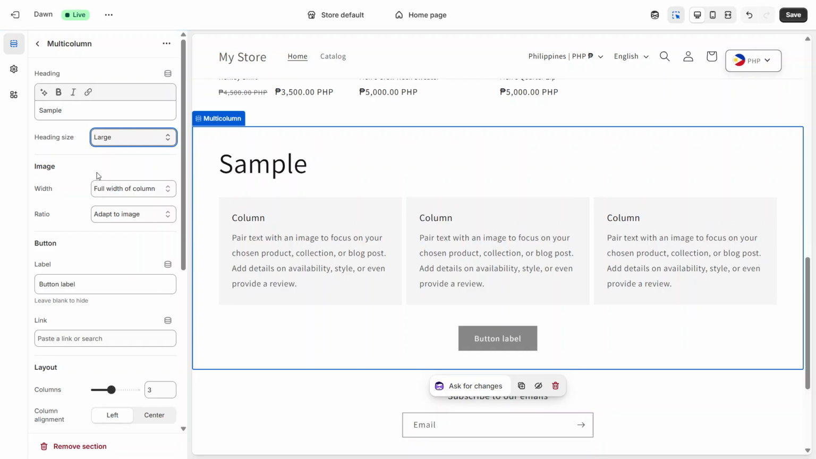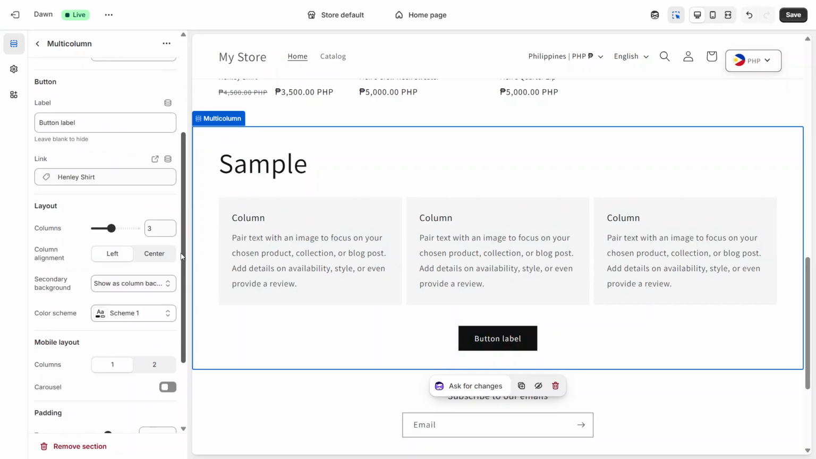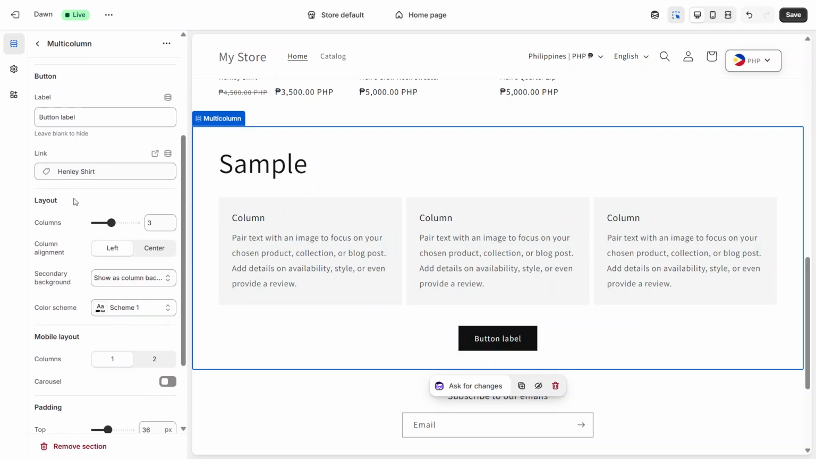in each column. You can also set a button label, like Shop Now or Learn More, and choose what that button links to. You'll be able to link it to collections, individual products, other pages, blogs, specific blog posts, or even your store policies. Further down, you'll find layout controls, such as column size and column alignment. These options help you decide how wide each column should be and how the content inside them is positioned.